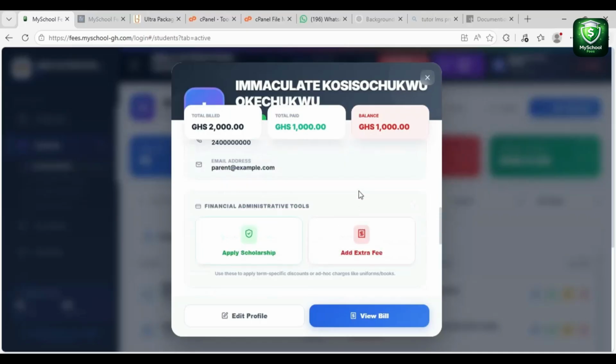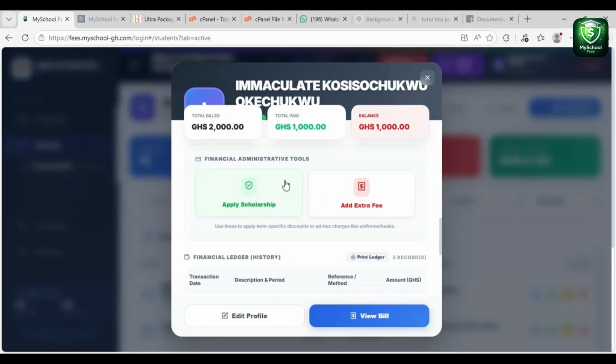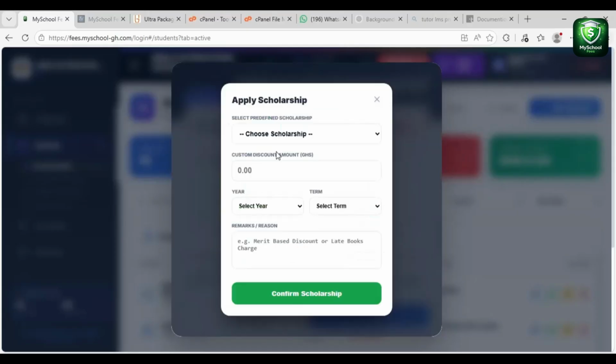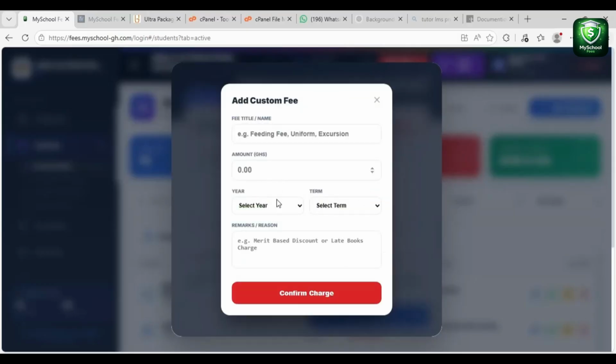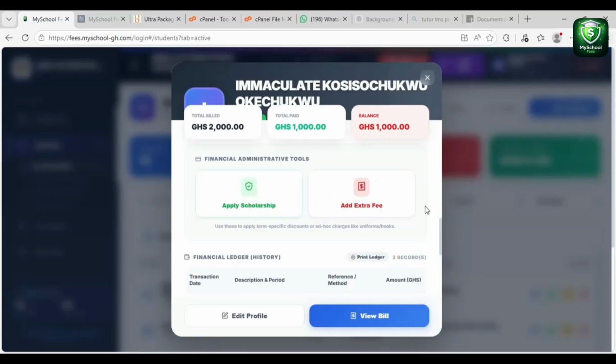Now, we also have students that are on scholarship. So when a student is on scholarship, you apply the scholarship for the student. Then you select the scholarship. The moment you select the scholarship, if it is 50%, it's going to scrap off the fee by 50%. Then if you want to add an additional fee to this particular student, let's say 200 cedis, you can also add it to the student.